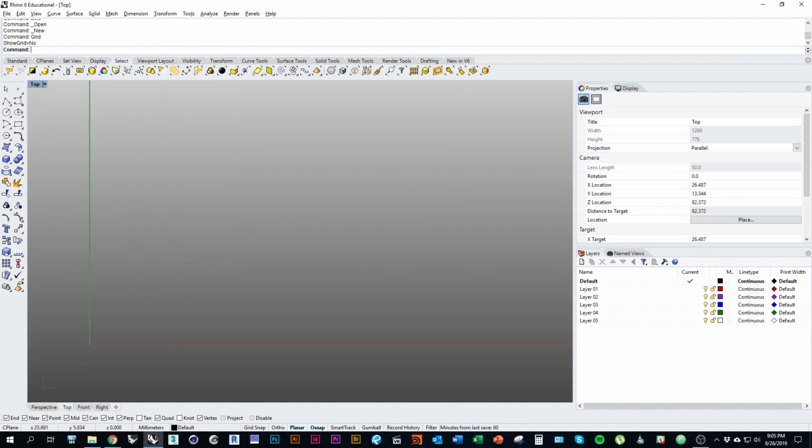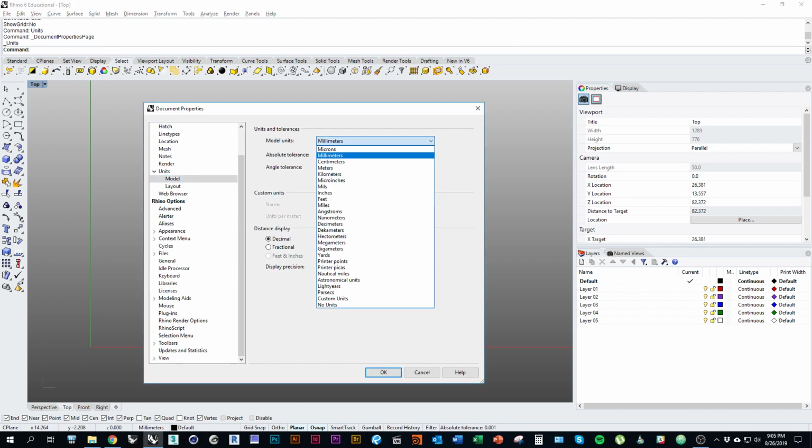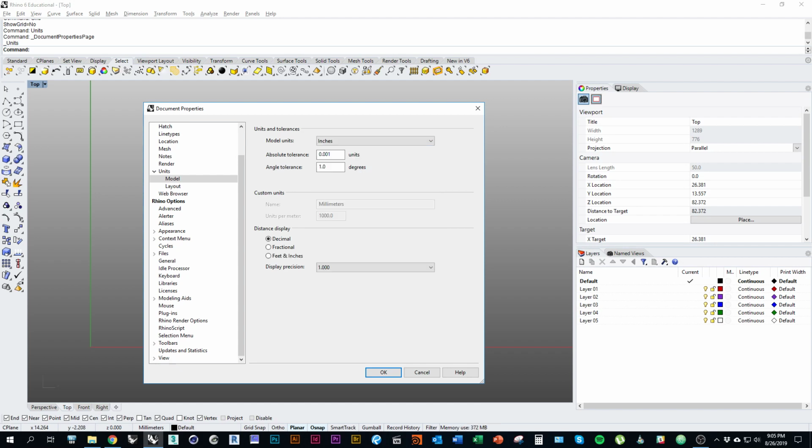Okay, and then before I start working, I also want to double check my units. So down here at the bottom, where my cursor is, you can see that it says millimeters. So you always want to make sure you're working in the right units before you start to model and you end up having to fix stuff. So I'll just type in the command units and then go from the drop-down list and choose inches.